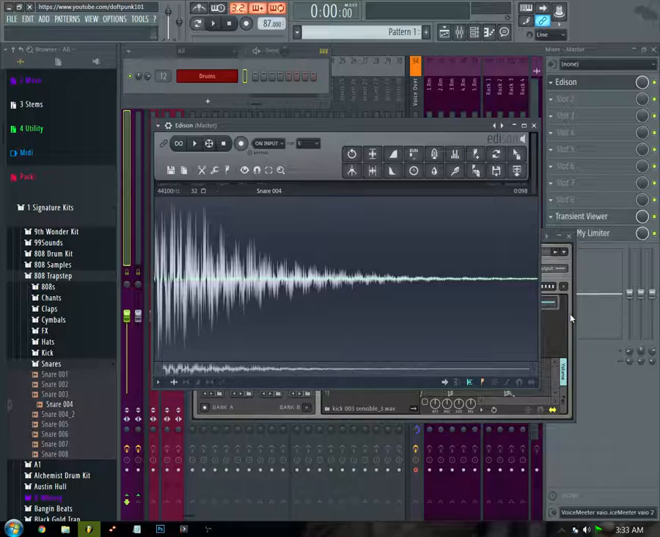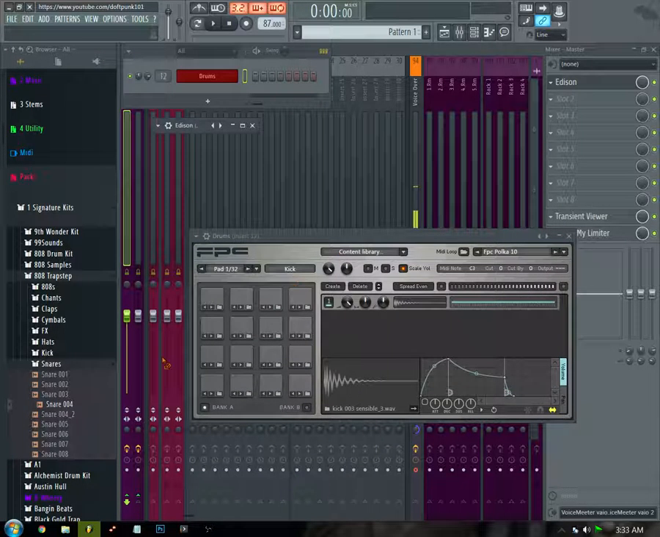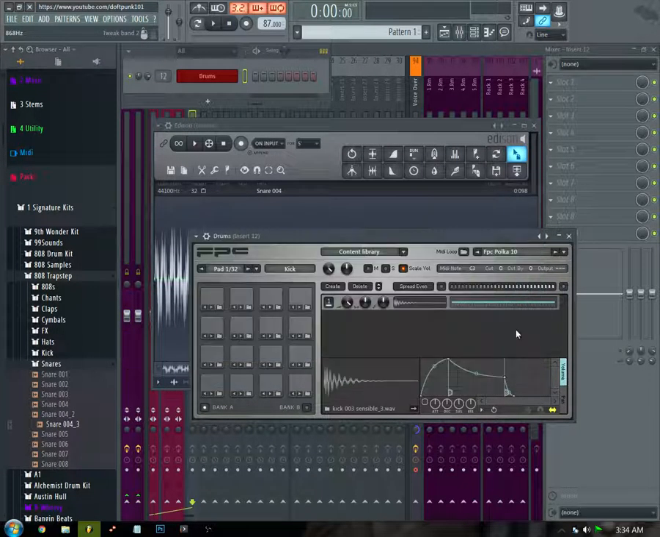Now I'm going to normalize. Now I'm going to lower it. 1, 2. There we go. So now it's lowered 3 decibels. I'm going to load that into my snare and load it into my snare here. So now my drums.